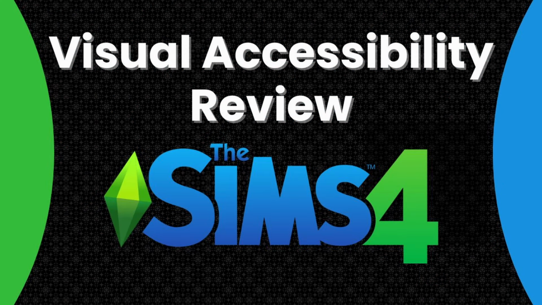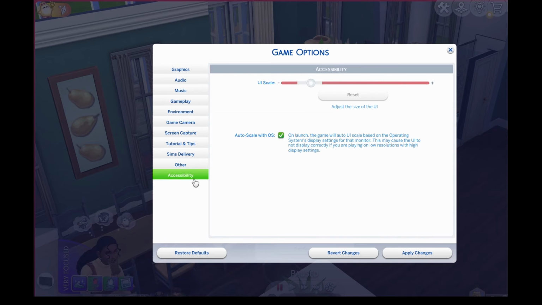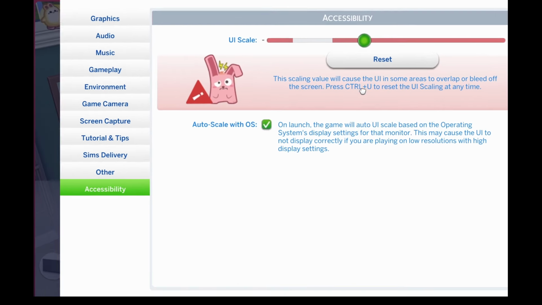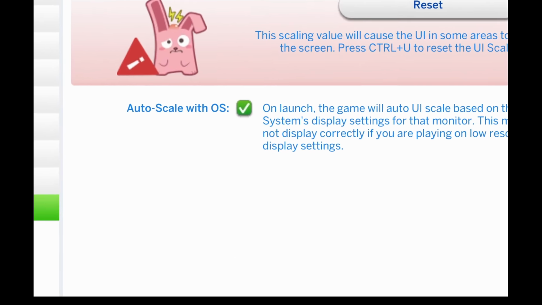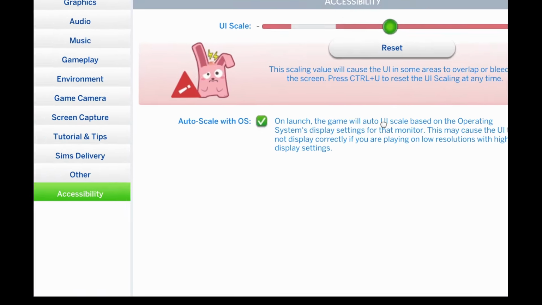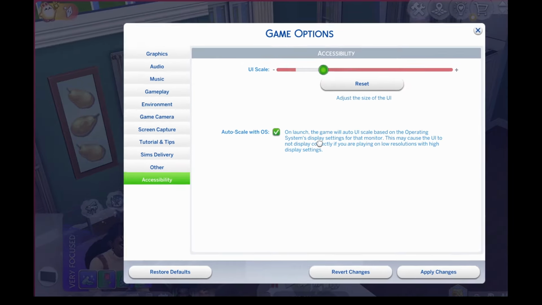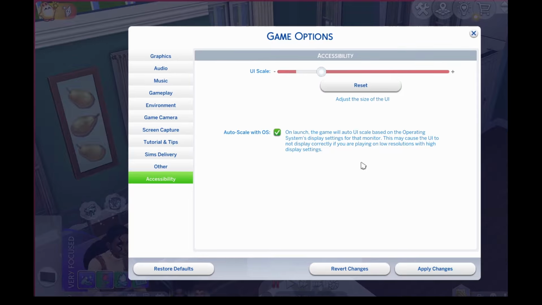But let's talk about the accessibility of The Sims 4. Could you play it if you're visually impaired? Right off the bat, there is not a lot of built in accessibility in the game itself. The only accessibility feature related to vision is the UI scaling option, which increases or decreases the size of all items on the screen. This works up to a point, but it can quickly mean that things get cut off.